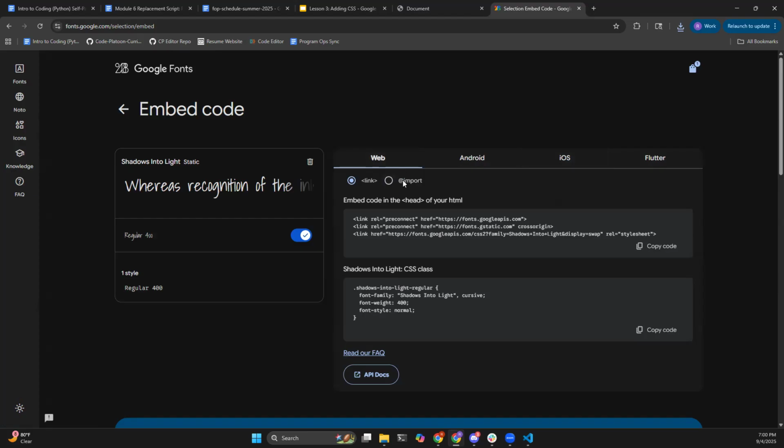You can use an import or a link. I'm gonna go ahead and use the link here. It even tells you to embed the code in the head of your HTML. And then it tells you how to add it into the CSS style sheet. So for the most part, it's pretty straightforward. Sometimes I get some weird functionality. Some fonts don't work as I would like them to work. But let's give this bad boy a try.